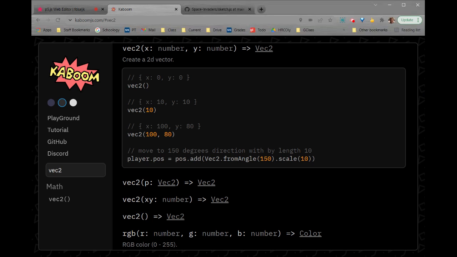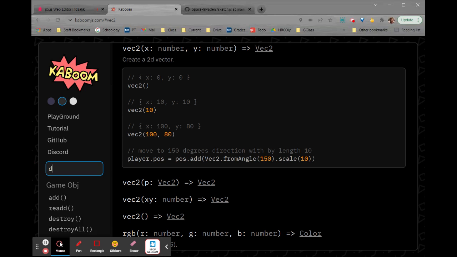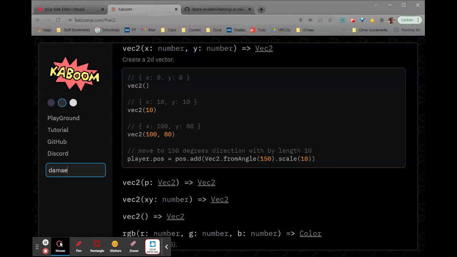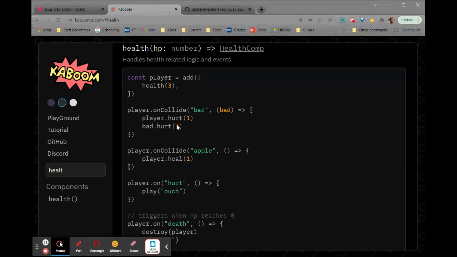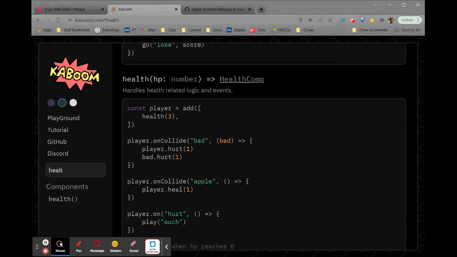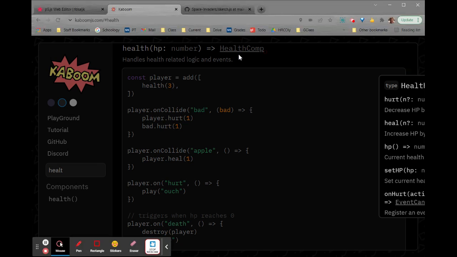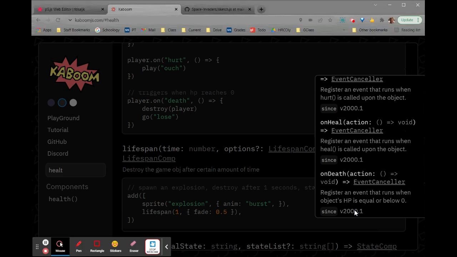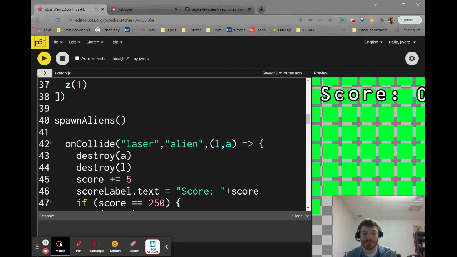Now just know that Kaboom does actually already implement its own health system, which is pretty interesting. There's methods like damage. Let's see how I can show it to you in the documentation. So we could add a health component to the player, and then there's these methods like hurt and on hurt and on death and all this kind of stuff. Those are nice hooks that we could use, but I'm just gonna use variables. It has all kinds of cool things like this, so it's neat that Kaboom does that. But I'm just gonna do it the old-fashioned way.